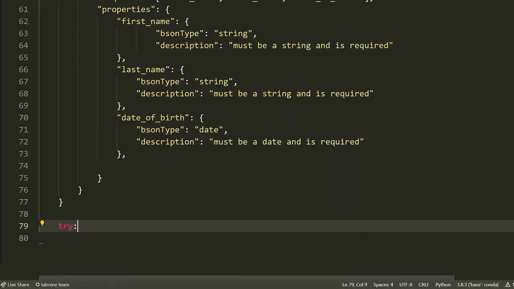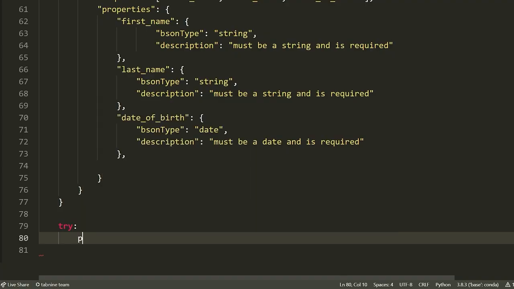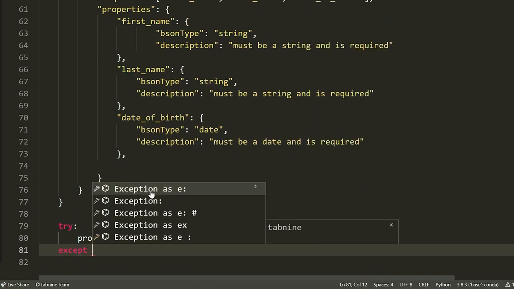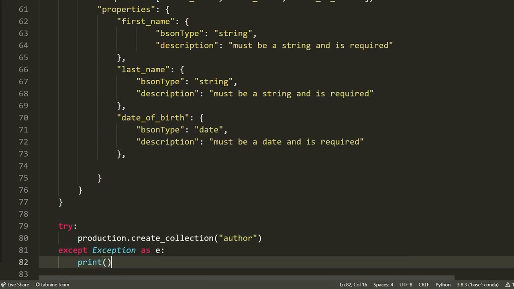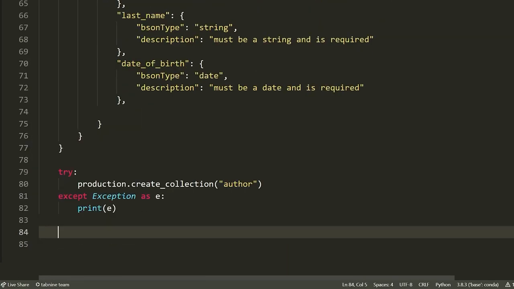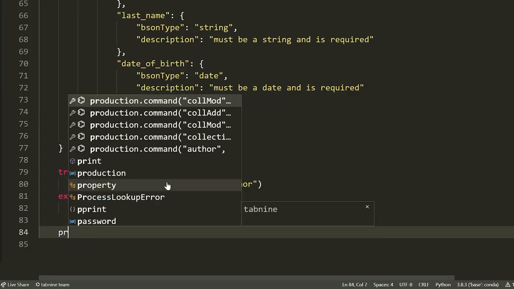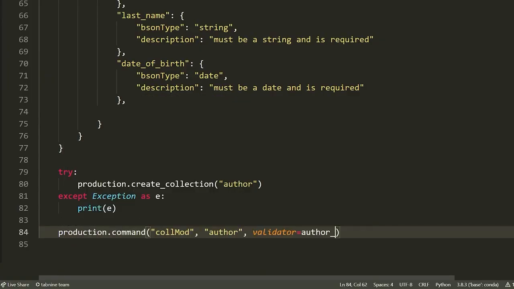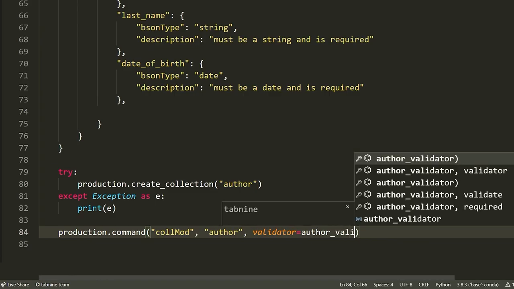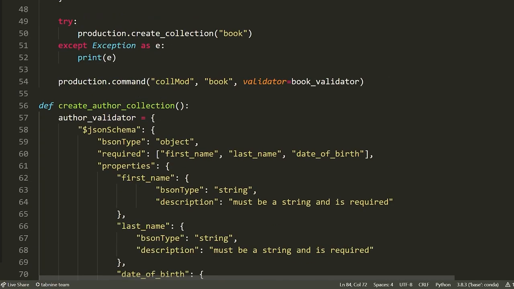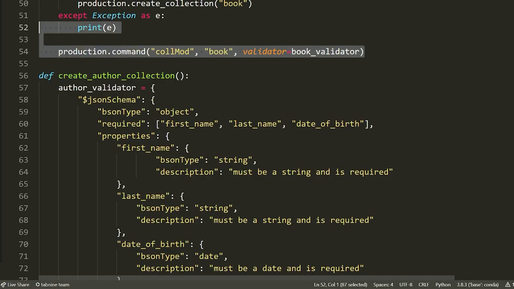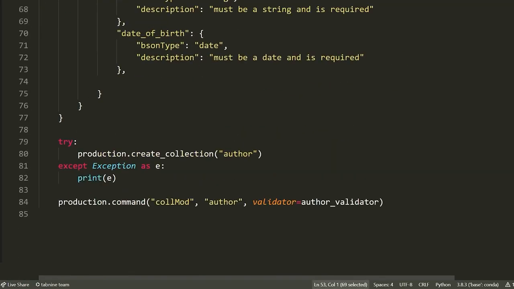So we're going to say try, and this is going to be not db, but production.create_collection. We're going to create author. We'll say except Exception as e, print e, and then we'll run that same command that we did before. So this is going to be production.command, collMod, author, and then author_validator like that. Okay, so I think that's the exact same as this. Just want to make sure everything looks good. Looks good to me. So now we can call this function.